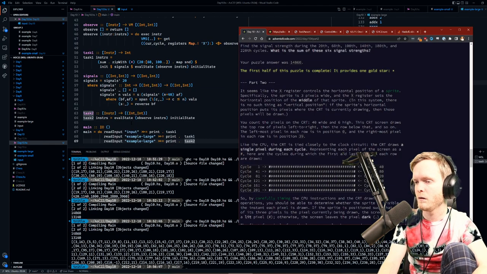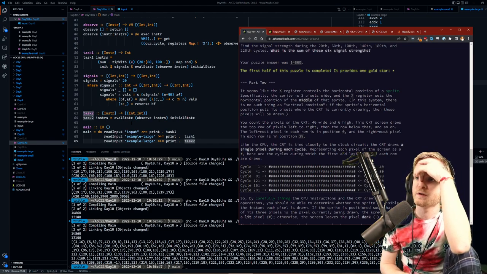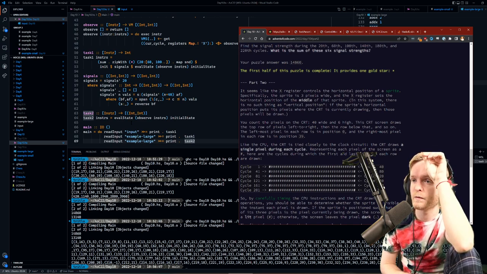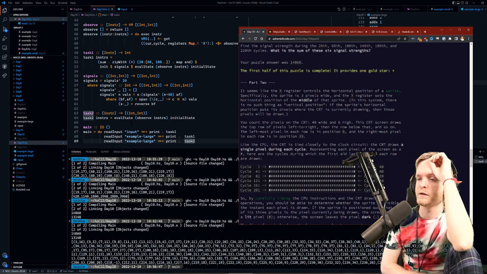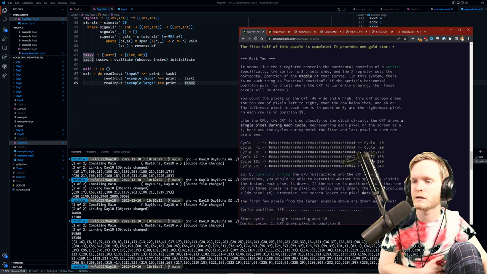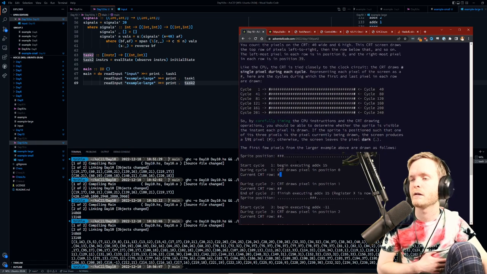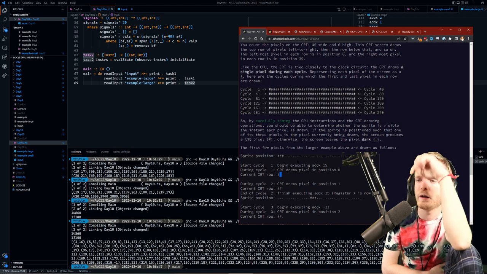Okay, so these are all the value changes. It controls a horizontal position, specifically a sprite that is 3 pixels wide, and the X register sets the horizontal position of the middle of that sprite. So that's why it starts off at 1, and then we draw a hashtag. That's why it starts off like this. Right, so it's always drawing, and then we're moving the sprite during drawing.